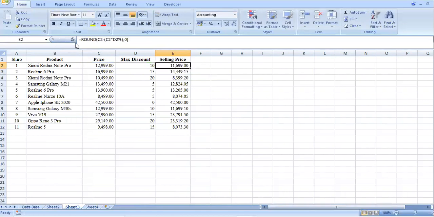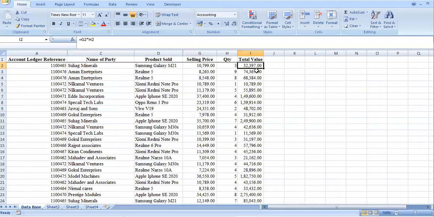So I inserted round at the end. The second argument, I want the last figure to be rounded. So 0. If you want it to be in tens, hundreds, for tens you can insert -1, hundreds -2, thousands -3. So I got the answers in nearest rupee. I will now go here. Let me check what is the maximum discounted selling price.